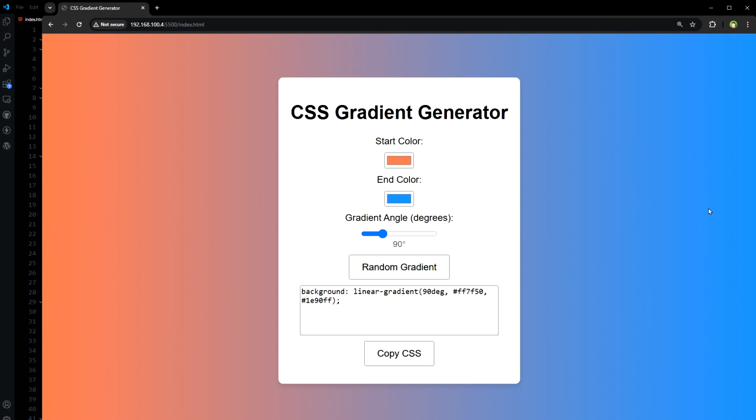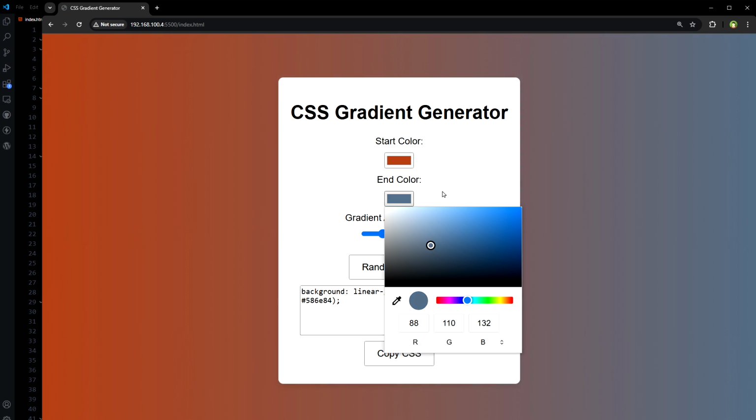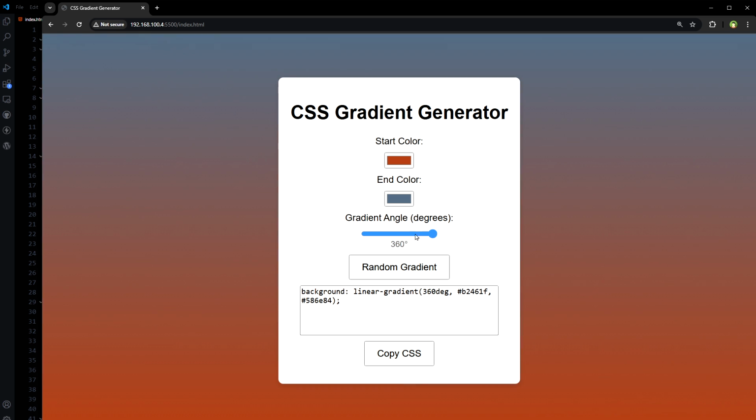Welcome to Upstalvers. In this video, we will build a CSS gradient generator tool like this. So we have got a start color and we have got an end color and we have got gradient angle. And this is being applied right now for this page, for body background as well.